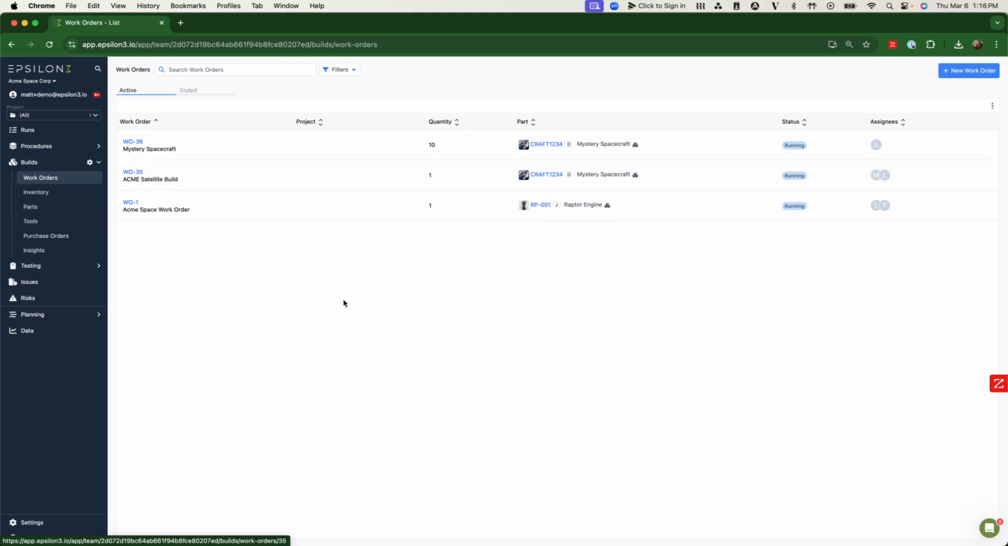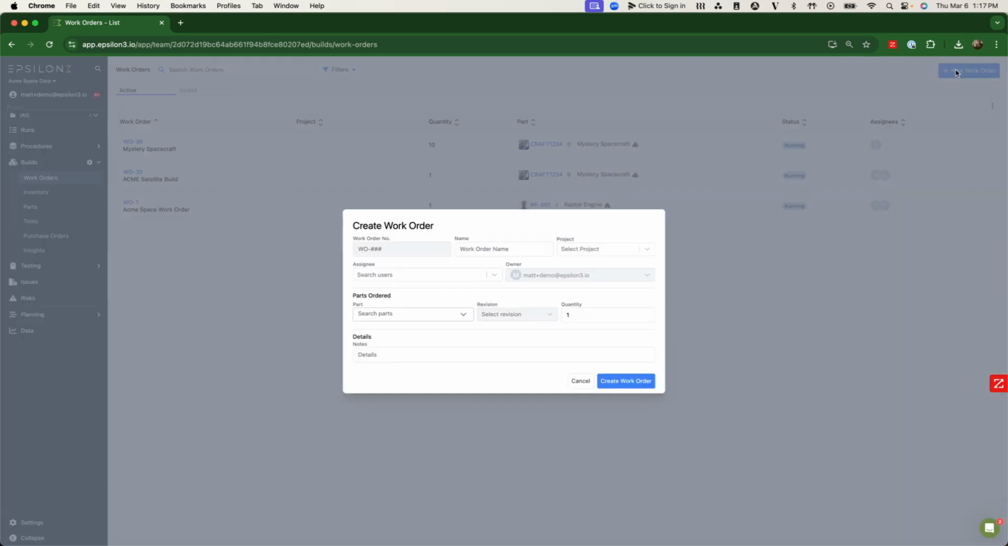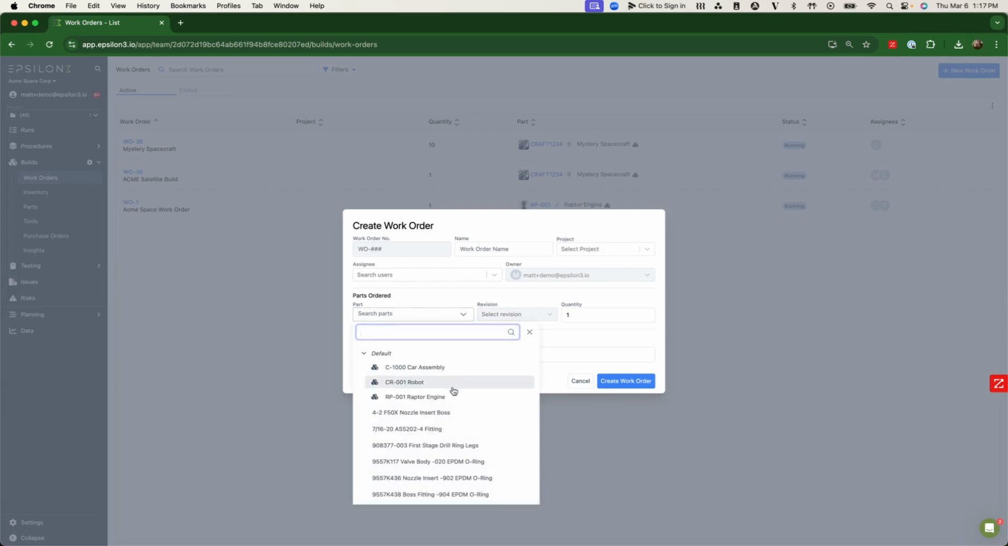In addition to work instruction, documentation, and execution, the Epsilon3 MES thrives at work orders, inventory, parts, and tools. These are all stored within our builds module, which is the manufacturing center of our platform. As you can see here, I have several active work orders. Work orders within Epsilon3 combine the instructions that we talked about with the different parts, assemblies, and products that your company is able to produce.